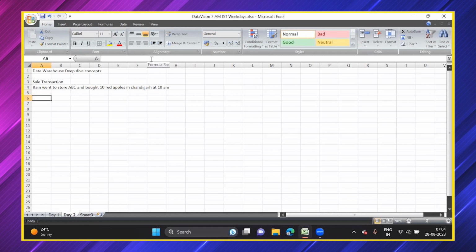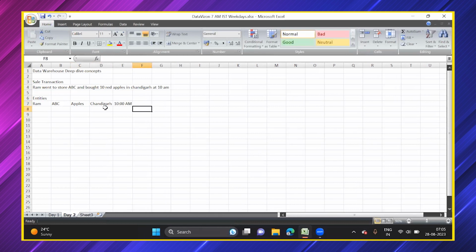Here we can see that we have entities. First of all, we have to extract the entities from these transactions. We have an entity Ram, an entity store ABC, an entity red apples, or I can say apples, then an entity which is a place called Chandigarh, and then an entity 10 a.m.